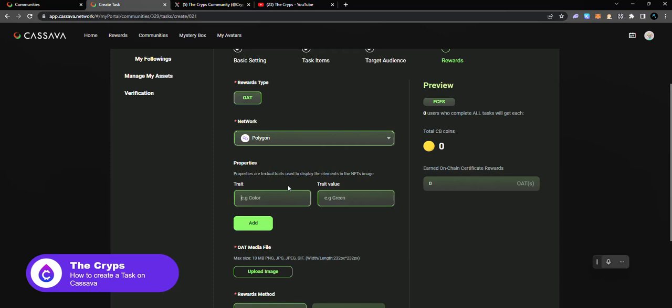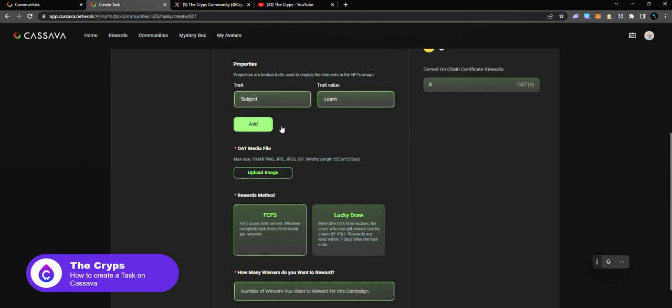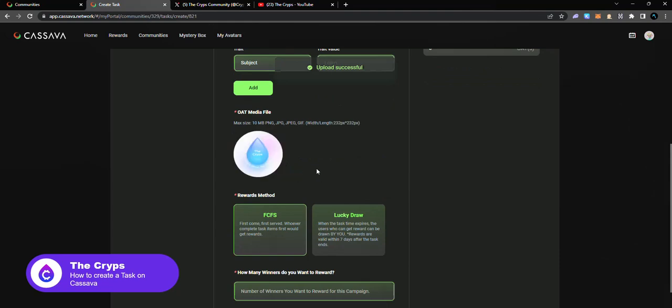The trait is going to be... so I've just entered the trait value over here, and then you can add more traits if you want to the oath, and then you can now upload the oath image. This is the oath image uploaded, and I think it's actually very fine, and people would love it.